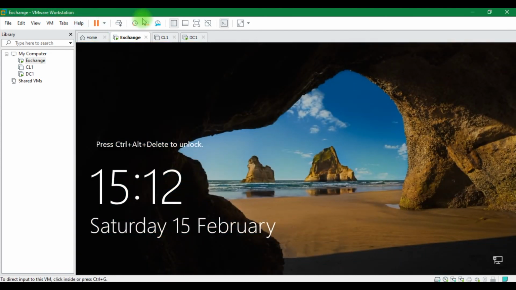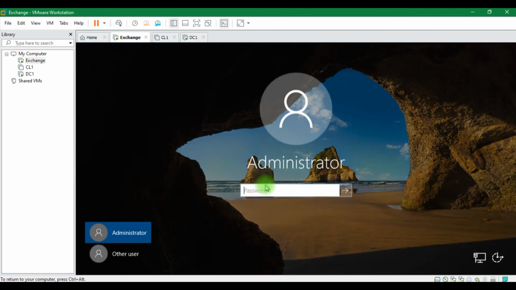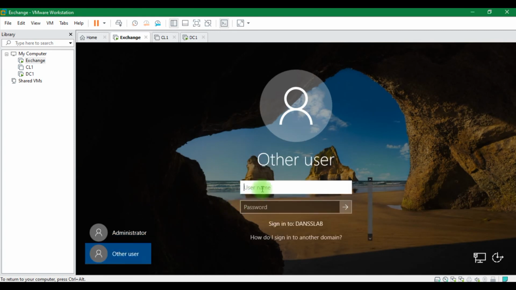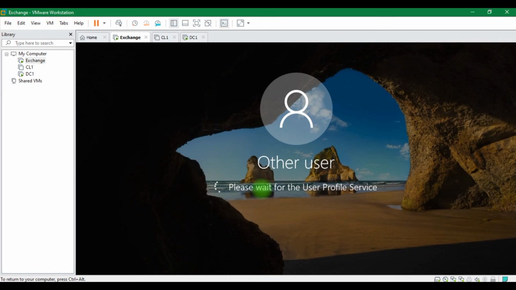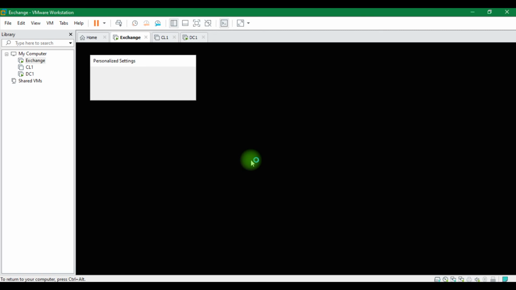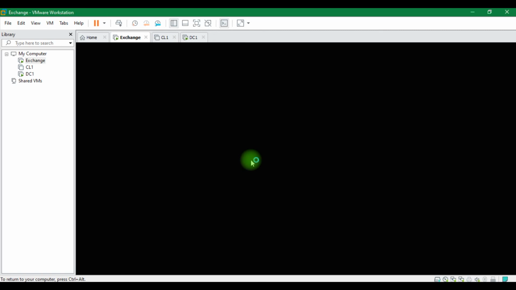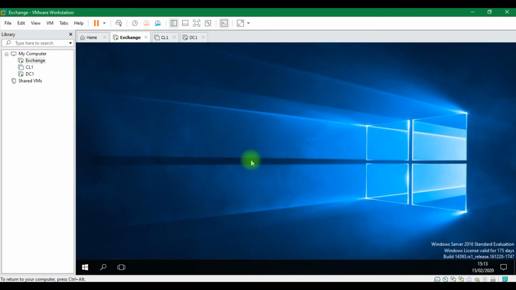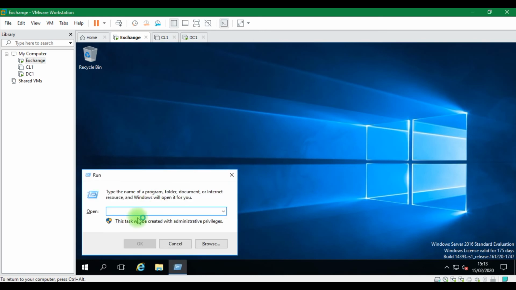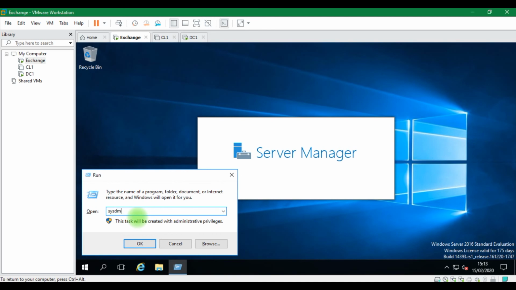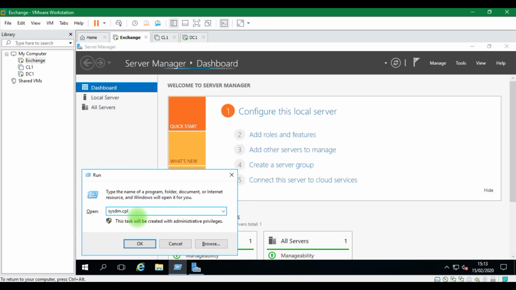Okay, so we should now have the option to log into our domain. Click other user first, and we're going to log into our domain now rather than the local server. Okay, so we have successfully logged into our domain. And if we go back to system properties, just to get confirmation here that this Exchange server, there we go, is now a member server for danslab.xyz.